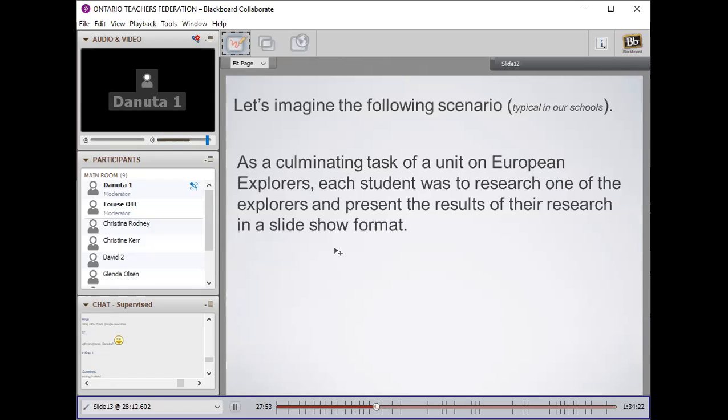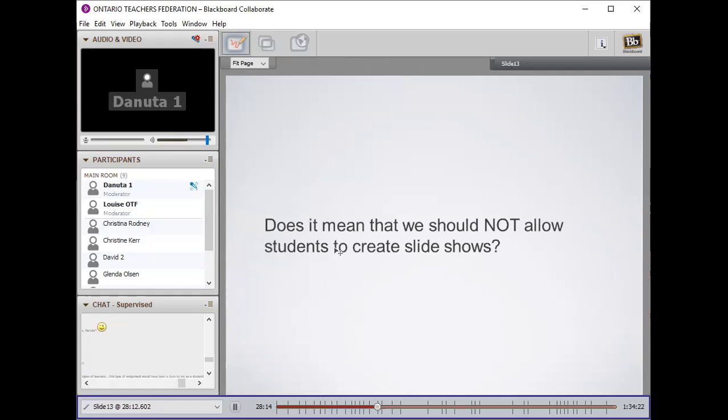It's fact-based, and even if they didn't download somebody else's, they probably would just copy and paste, because in most cases students just simply don't know how to take notes. So they either copy and paste, or they print pages and pages, and they are not quite sure what to do with those pages. So the question is, and I'm going to move on to the next slide, does it mean that we should not allow students to create slideshows? And absolutely, that's not what I mean.